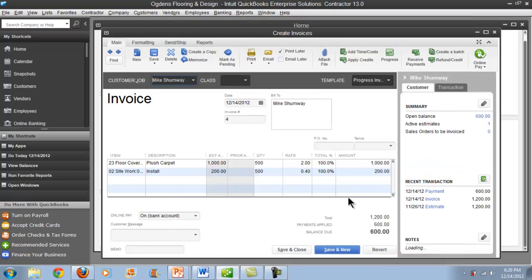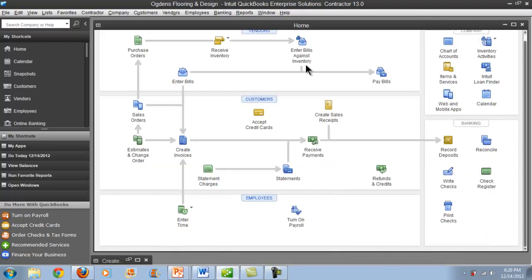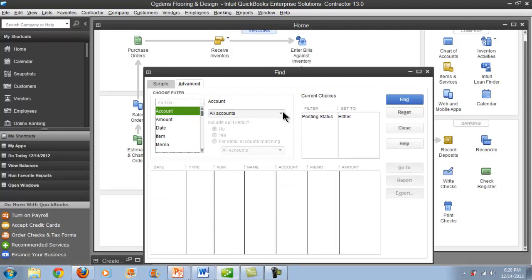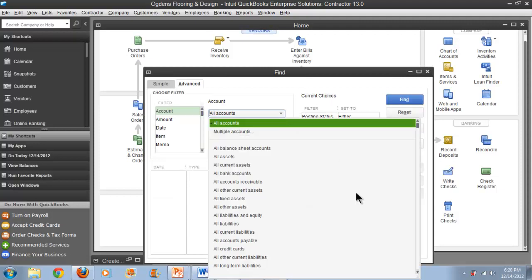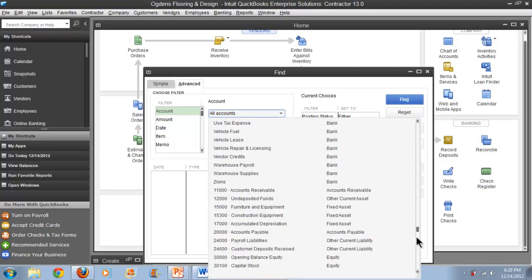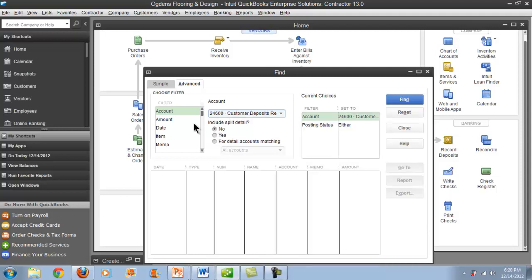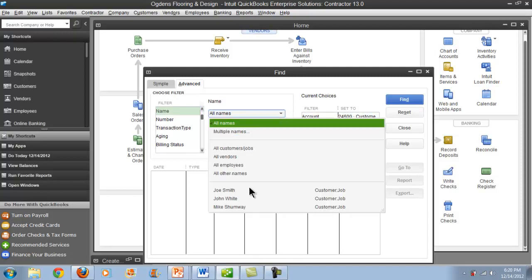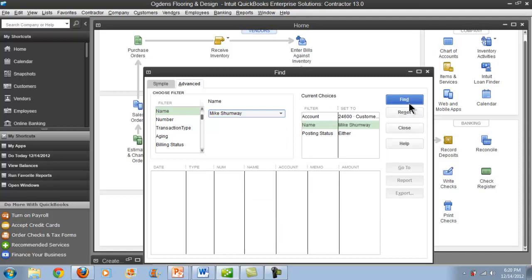Putting that on there. And then the other thing I have to do at this point is go back and find my other payments that have been made. So I do a Control F because I need to find how many payments they've already made. Which account am I looking for? I'm looking for my customer deposits account right here, and I'm looking for this customer, Mike Shumway. Okay, let's find these.